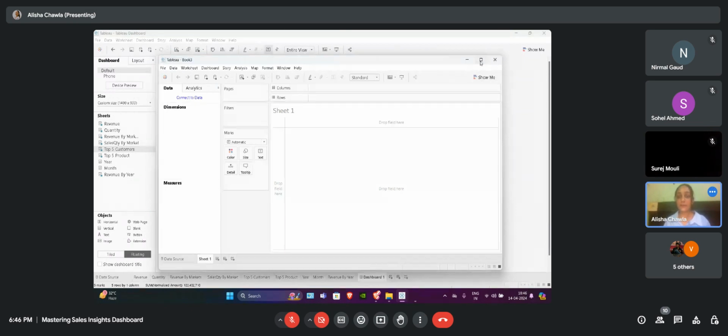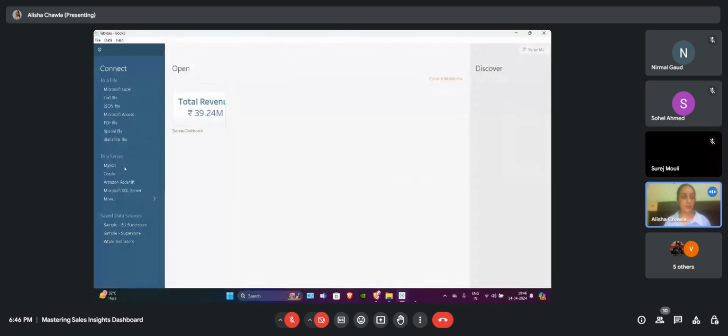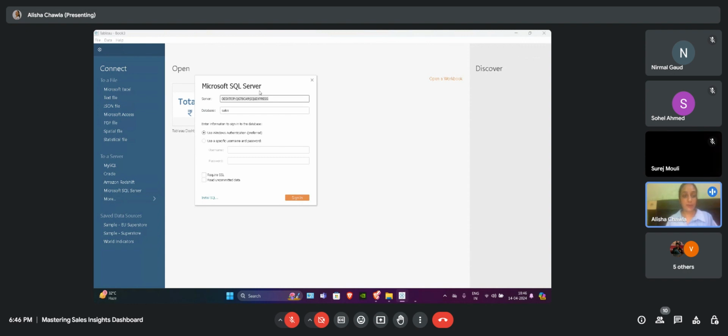Okay, here it is. So this is our first screen in our Tableau, where we have to import our data. We have our data in SSMS, Microsoft SQL Server. To connect with that data, I will click here, Microsoft SQL Server. It has already taken the server name because it is downloaded in my laptop.